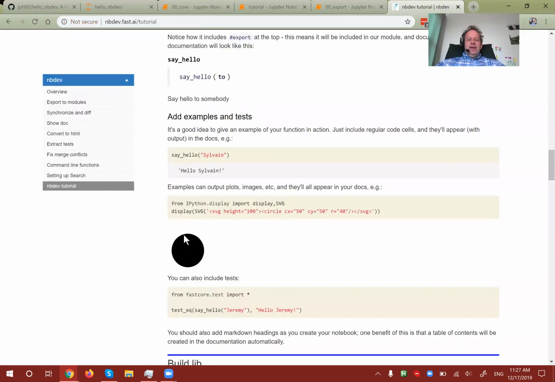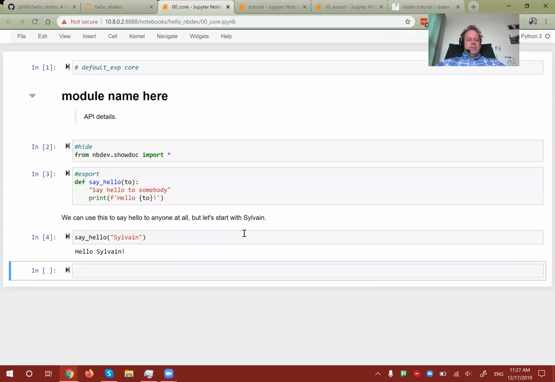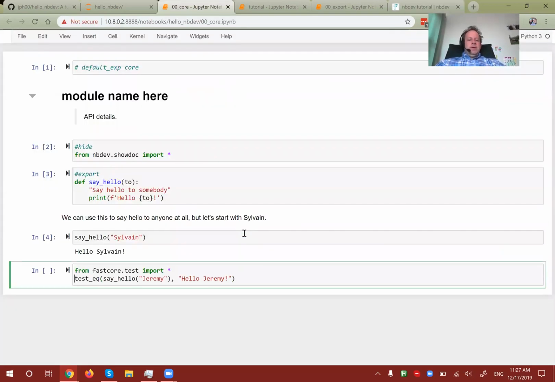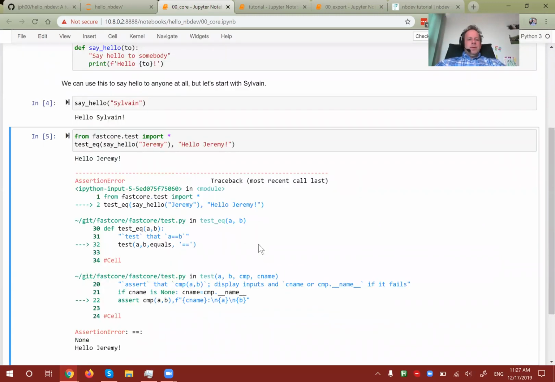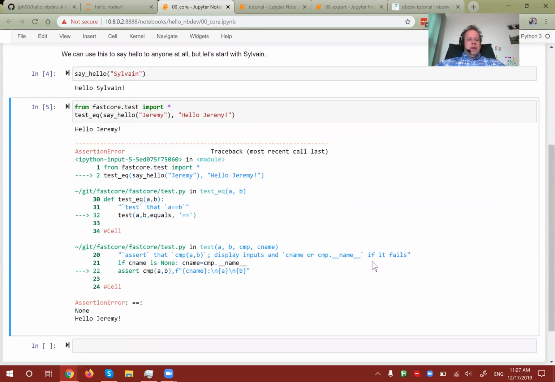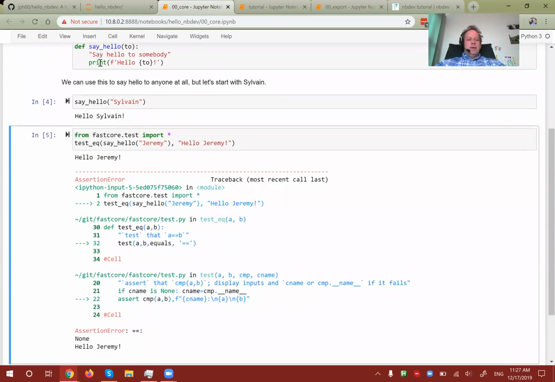As it mentions here, it's a good idea to put in plots and images and stuff like that. So here's an example of SVG. And what we do a lot, and we find it works pretty well, is to also include tests. All right, so we've already got an error in our test. That's good. Oh, and that's why, because it's printing rather than returning.